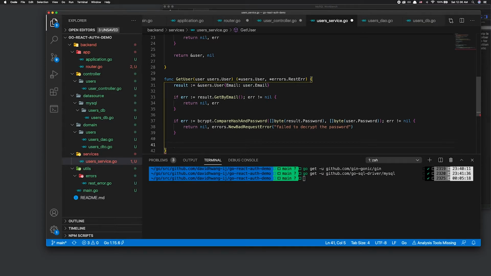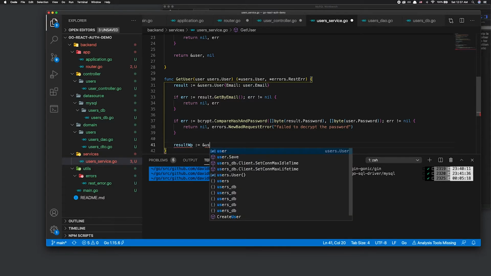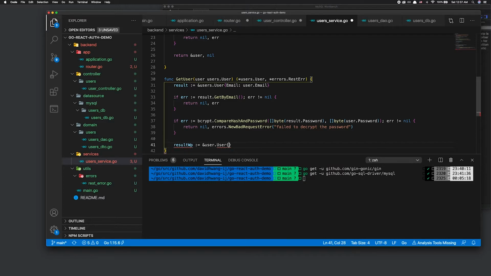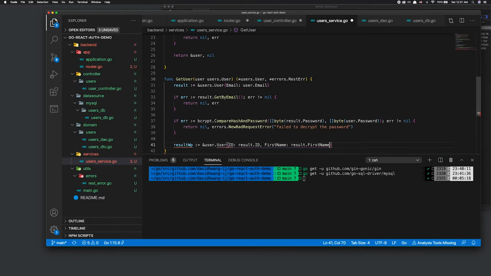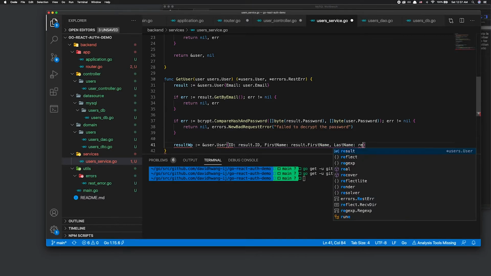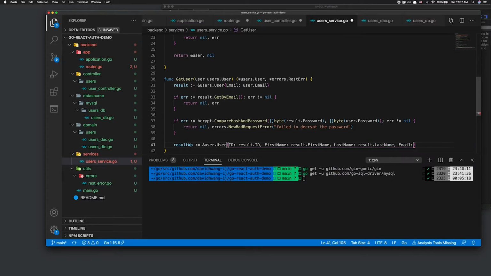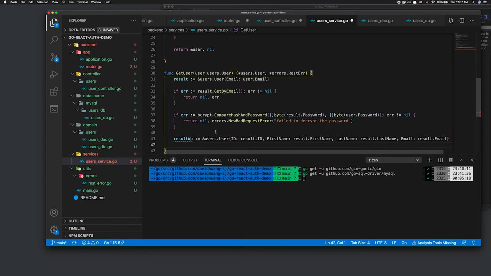And when we are returning the result back to the user, we don't want to include the password in there. So I'm going to create this variable and say it's without a password. Of course, you can name it however you want. And in here, I'm going to create the fields, pass in result.id. First name is going to be result.firstname. Last name is going to be result.lastname. Email is going to be result.email. Actually, this is users.user. And I'm going to return result without password as a response.